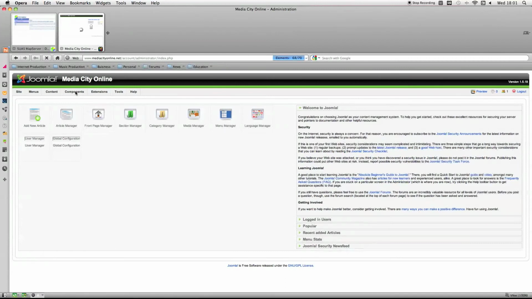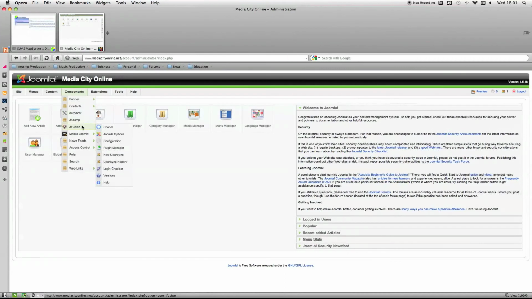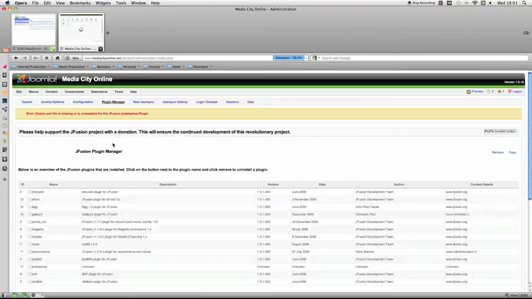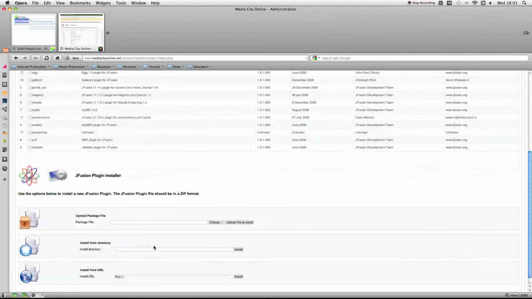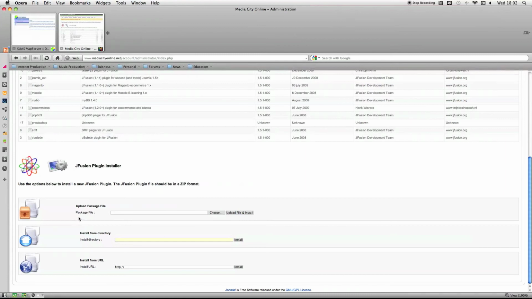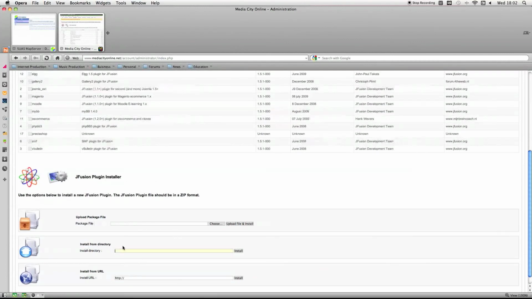And if you go to components, then plugin manager, you can add new plugins by using any of these three options. So uploading it, the file that you've zipped up, just choose upload file install, or if you've got it somewhere, this is when you've dragged it manually.